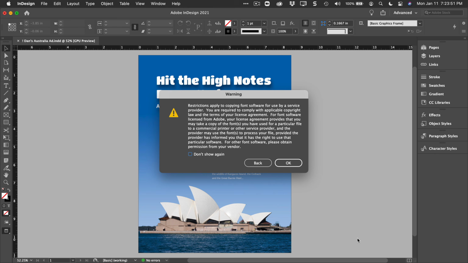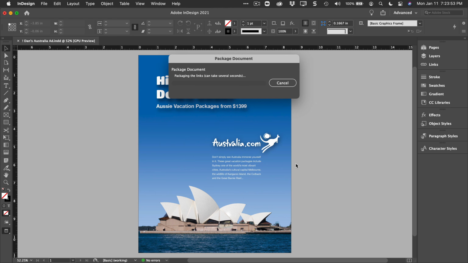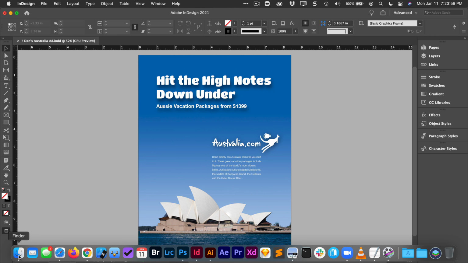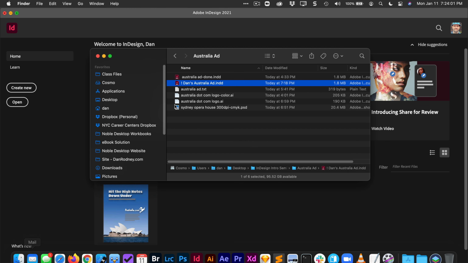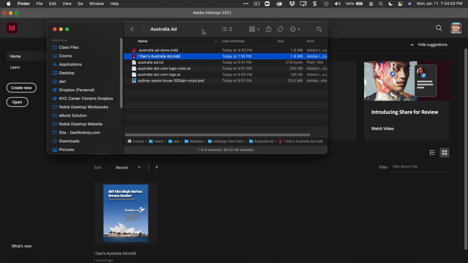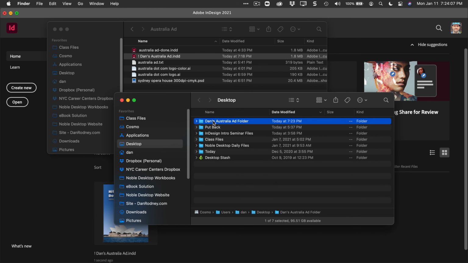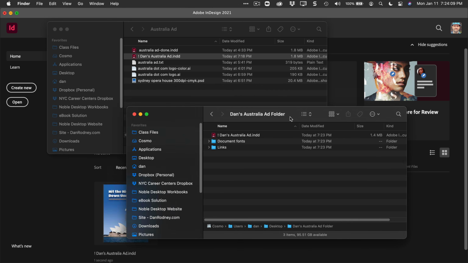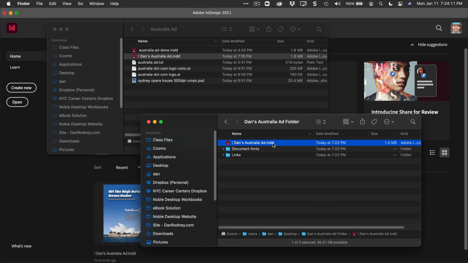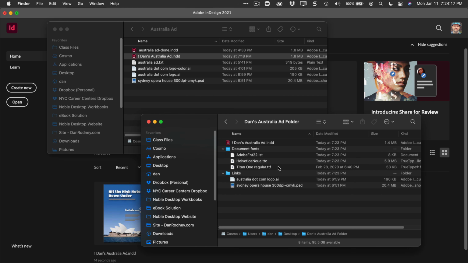So we'll package this all up. They say don't do illegal things with fonts. You say, okay, don't show me this again. And it copies everything. So now you still have all your files where they originally were, but now you also have, in my case on my desktop here, a folder, and these are copies. Copies of my ad, copies of all the linked graphics, and fonts that could be collected. So it collected those fonts for me.